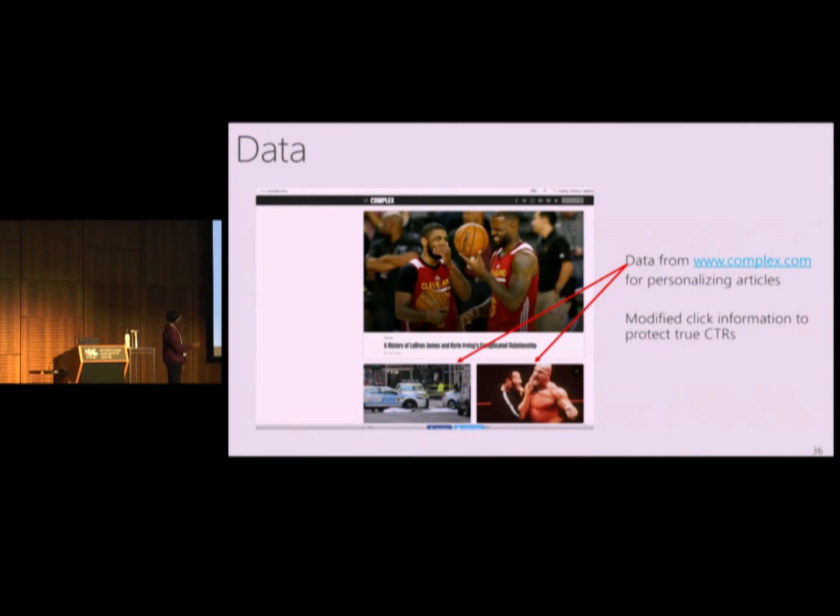So we'll be using data from a website that uses this decision service system that I described to you. This website is complex.com. Quite popular among millennials in the US. They use decision service to pick news articles in the slots shown here and several other parts on the web page. I'm going to take data from this website. I've modified all of the click information by a monotone transformation because I cannot actually reveal their real click-through numbers.